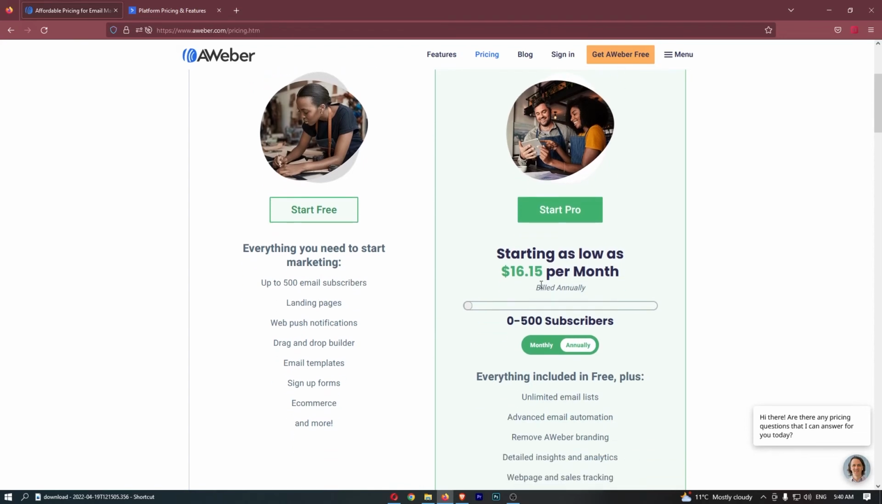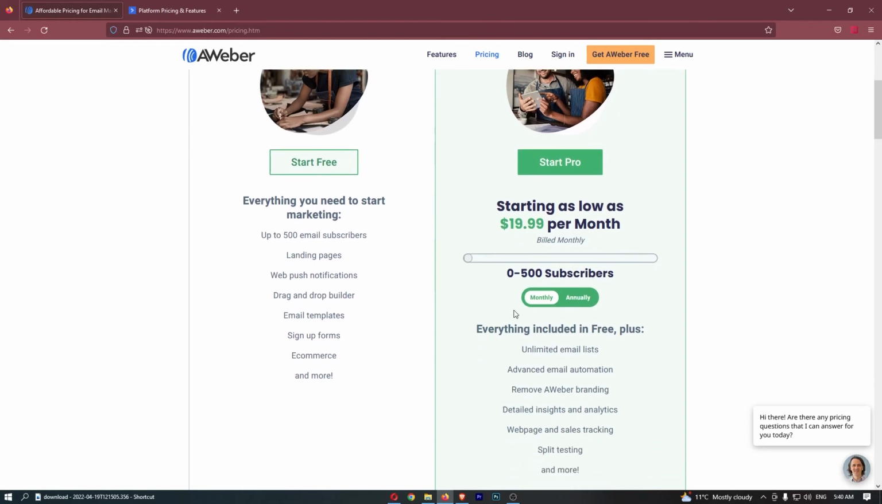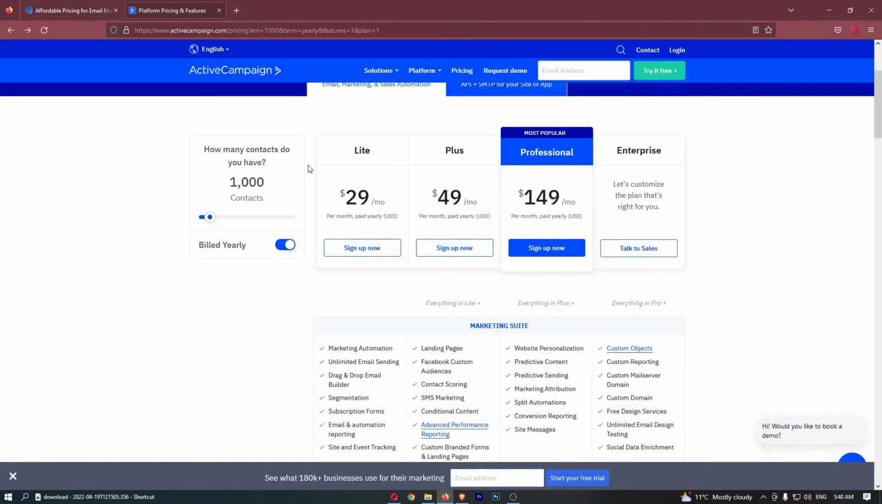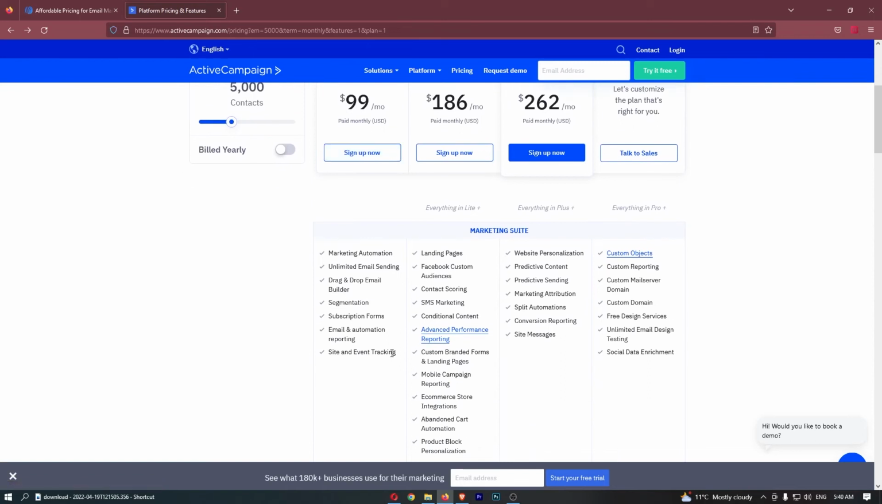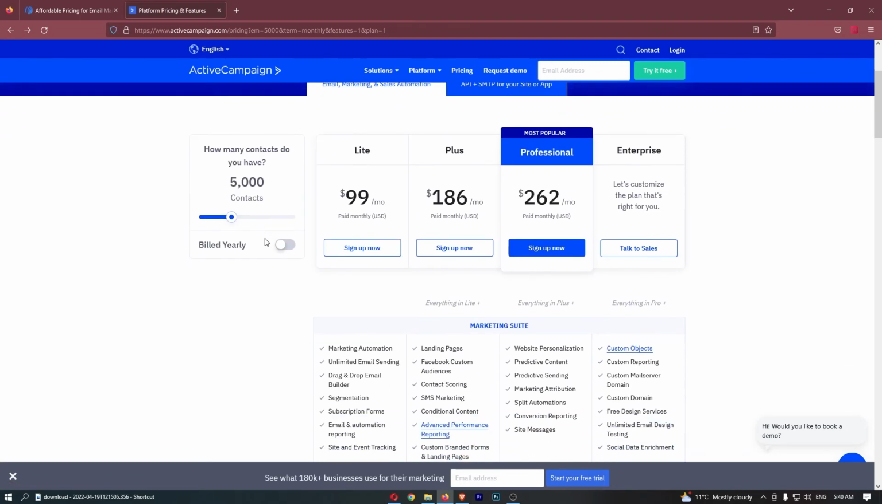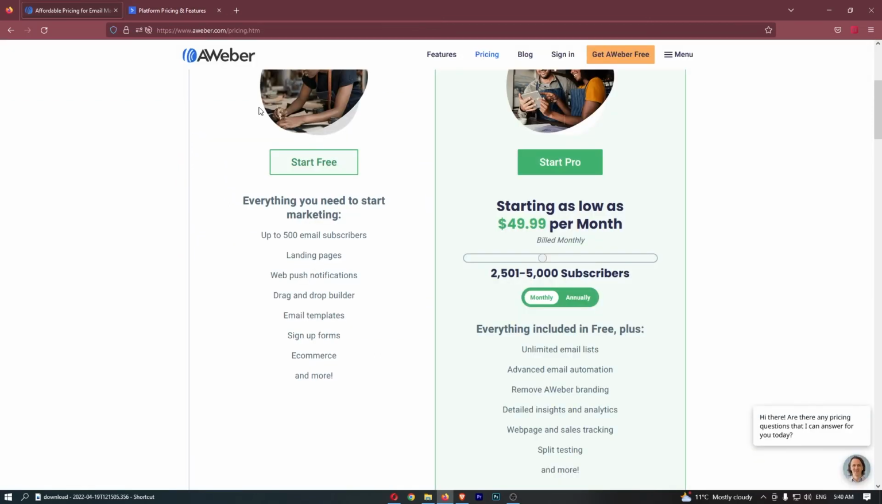However, which of these is cheaper when it actually comes to the pricing? So let's say that you have 5,000 subscribers on your list. So if we go here, go both monthly. Okay, so if we go with the light version, which is the cheapest and I guess most valuable version, which is probably the one you will need, that is $99 per month. Whereas Aweber is like half of that price.